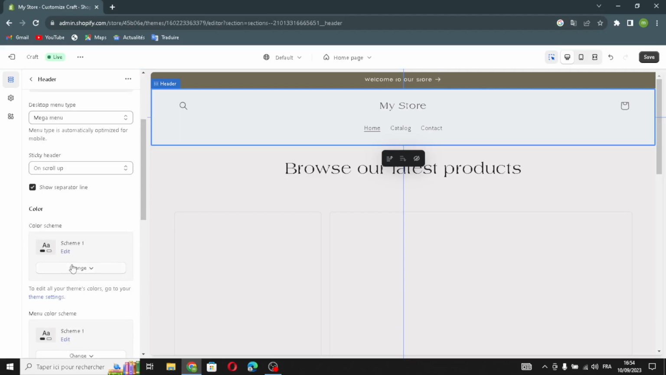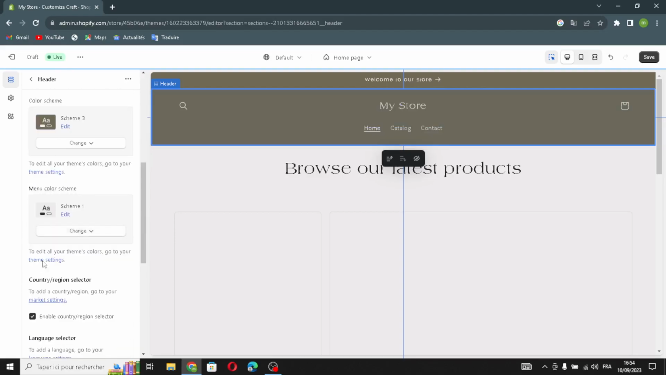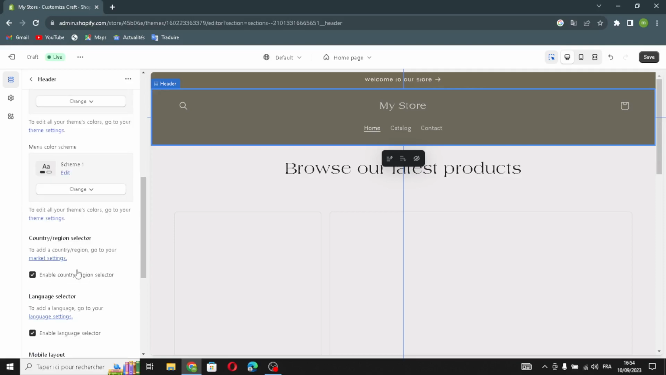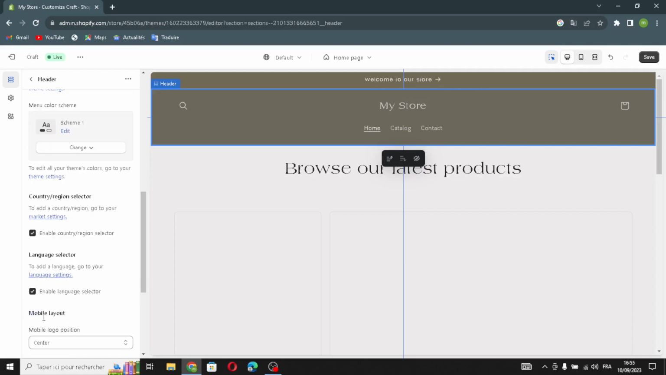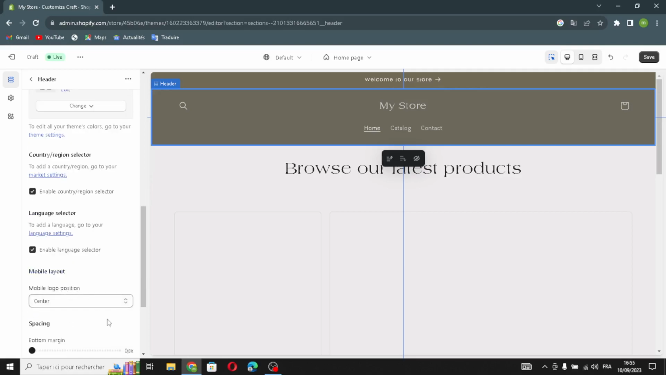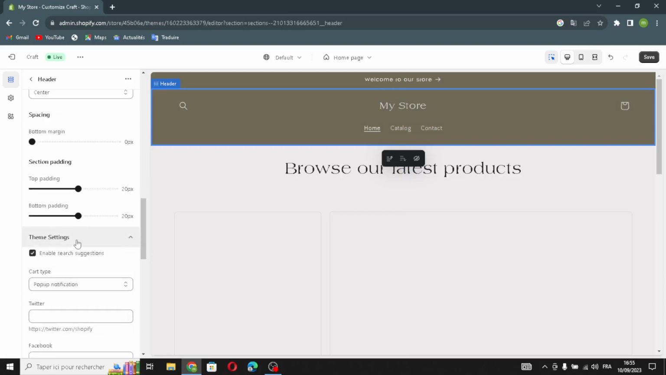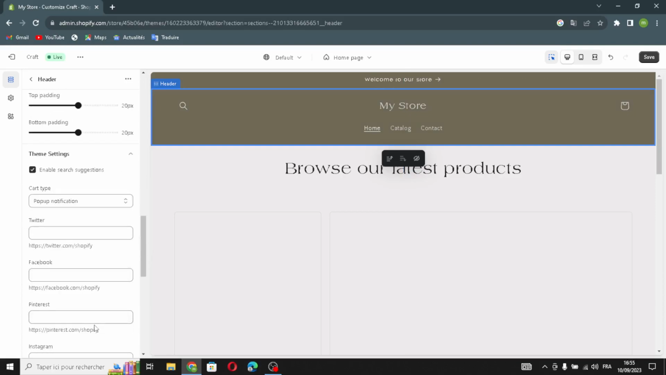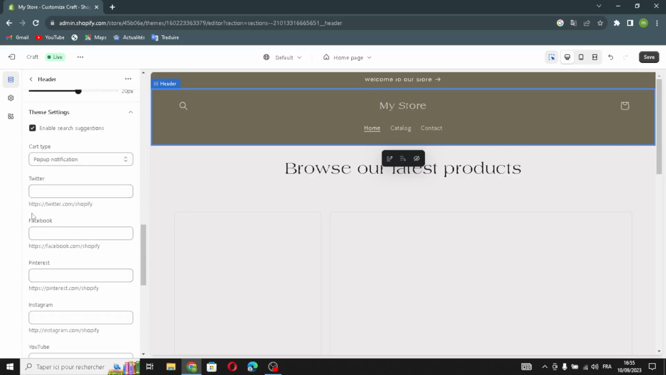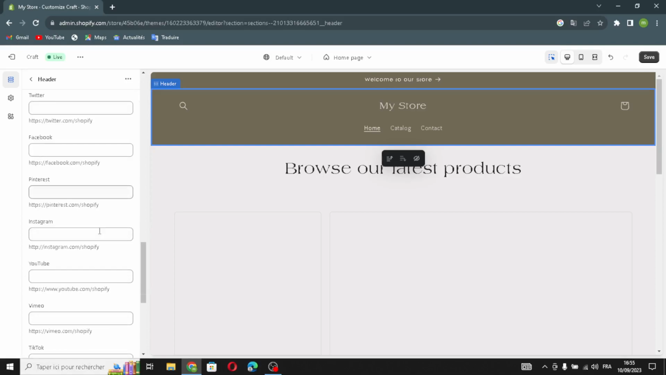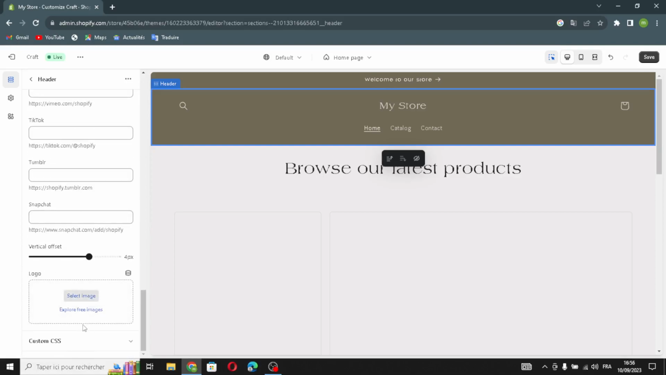Here you can manage the color scheme. So also you can change the menu color scheme. You can enable country and region selector and language selector. You can manage the mobile layout and manage the spacing and the section pattern. You can manage the theme settings. So here you can enable search suggestions. Here you can put your social media links. You can put your Twitter link or Facebook or Pinterest or Instagram or YouTube. So that's it. Now let's move on to the logo section.